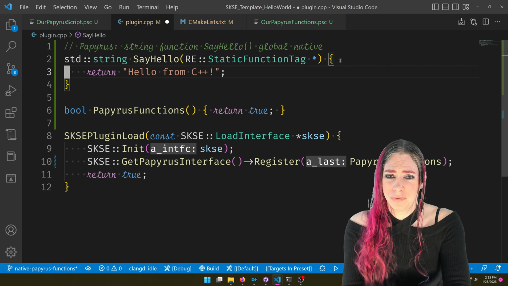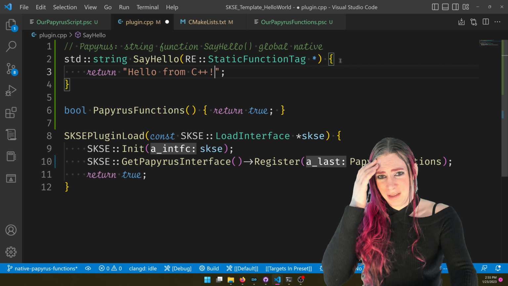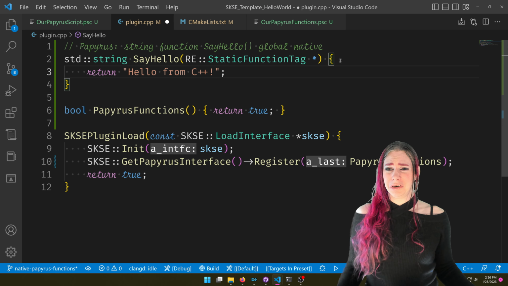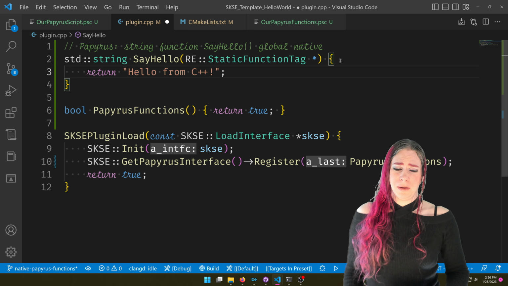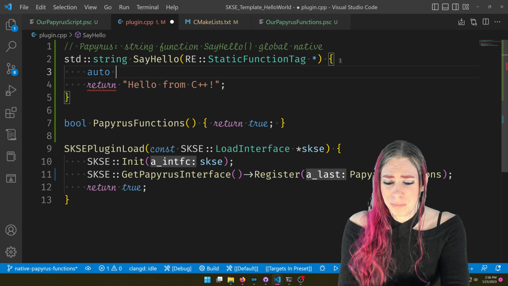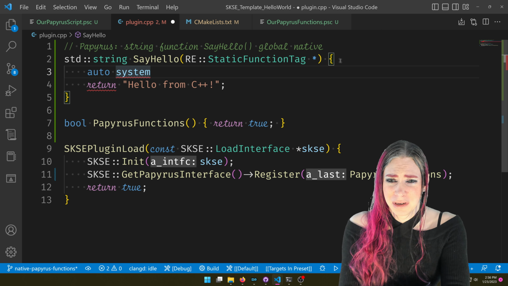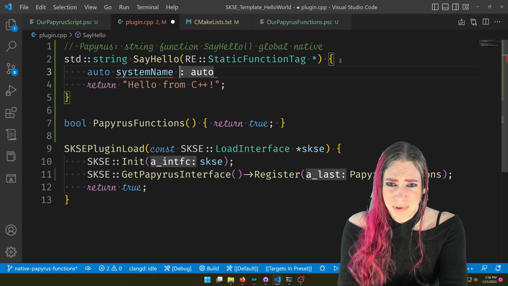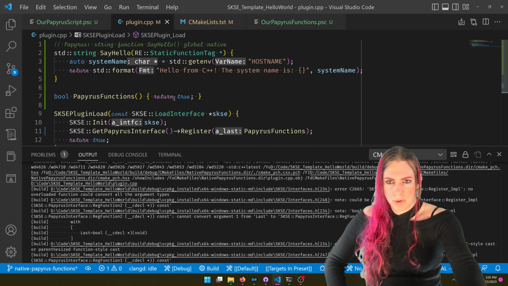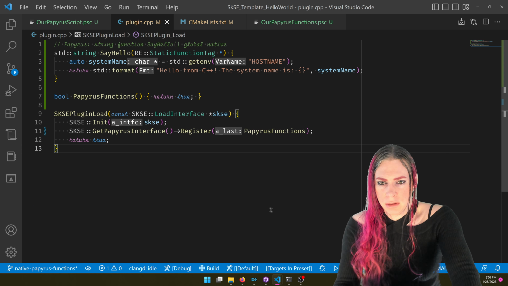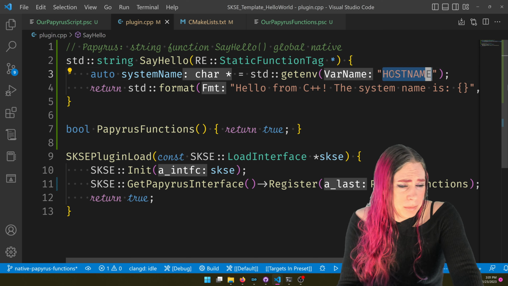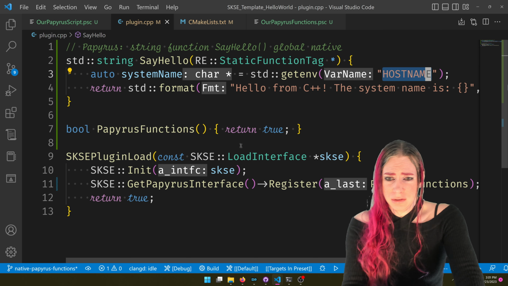Something to prove that it's C++. I don't know. We can have it open up a browser if you want to. Let's say auto system name is... how do you get a system name? Okay, here we go. A couple things. One, I don't know if this is gonna work. We're gonna try and get the environment variable called hostname. I don't know if that even works on Windows.